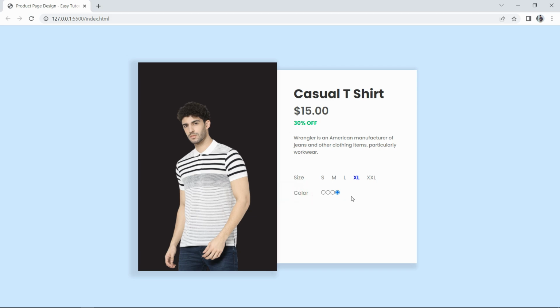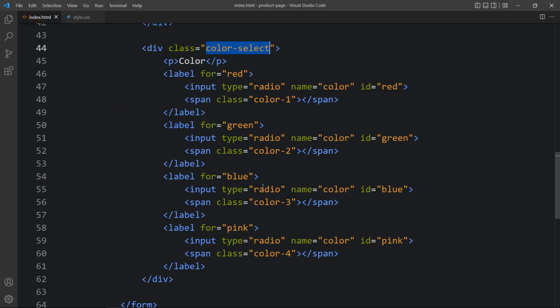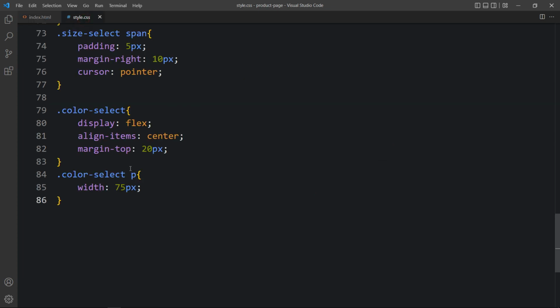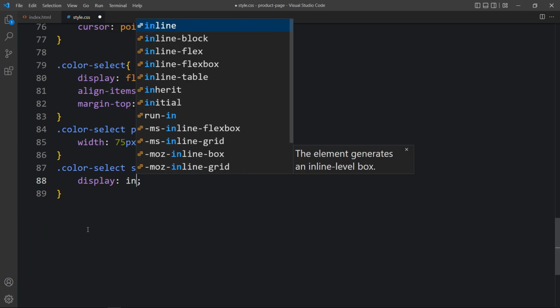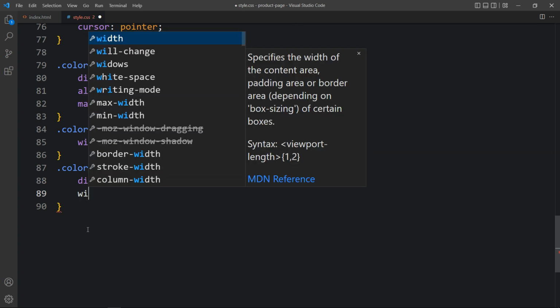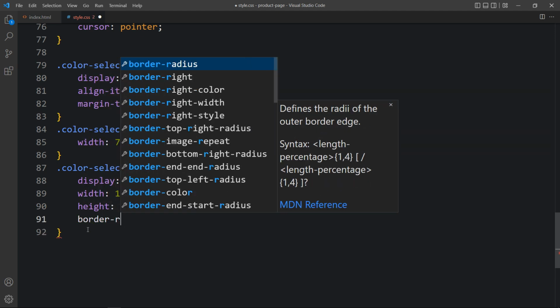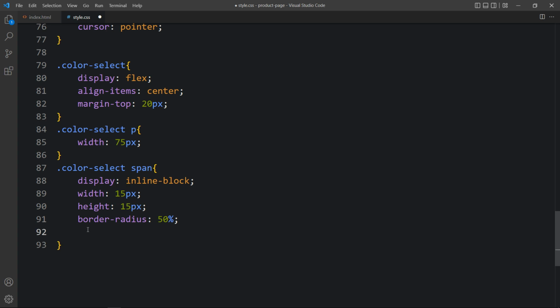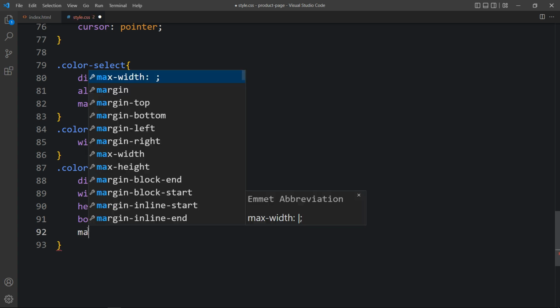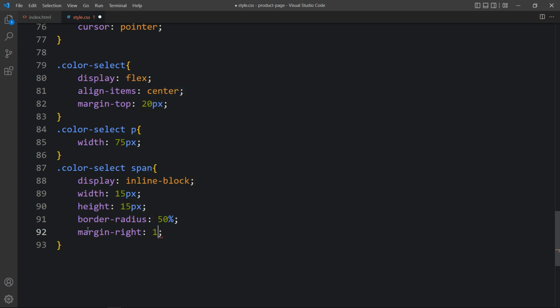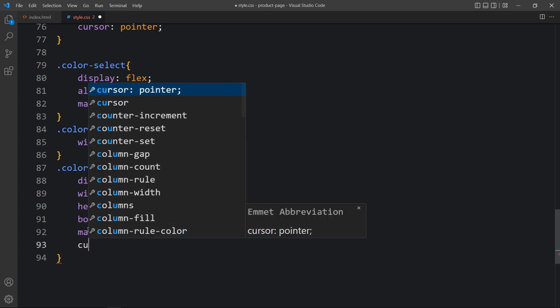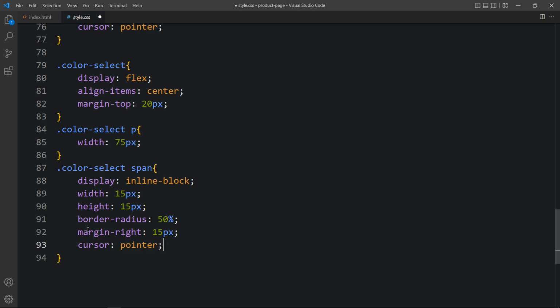Next we have to add different color with the each radio buttons. So let's come back, and in this CSS file we will add this class name again, then write span. So for this span, let's add display, it will be inline block, then we will add width and height, it will be 15 pixel. After that we will add border radius, it will be 50% so that it will be a circle. After that we will add some space, so we will add margin right 15 pixel and cursor will be pointer.